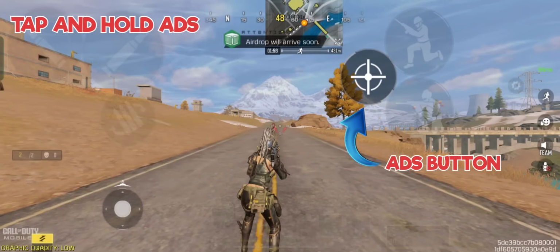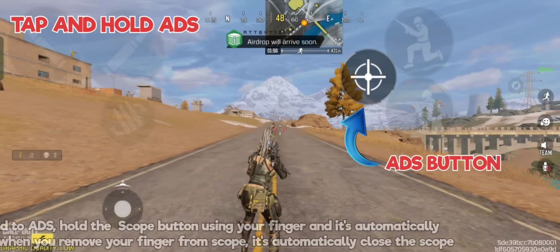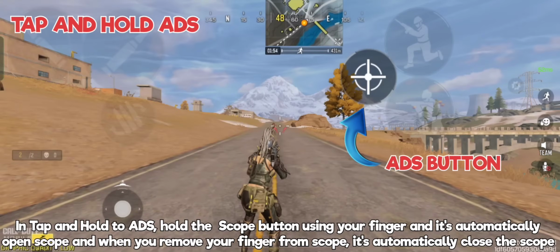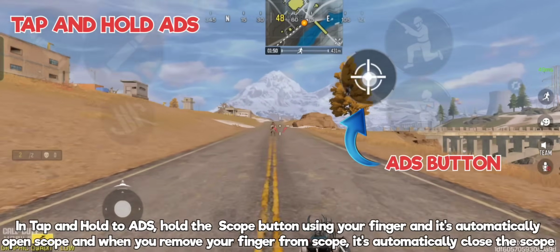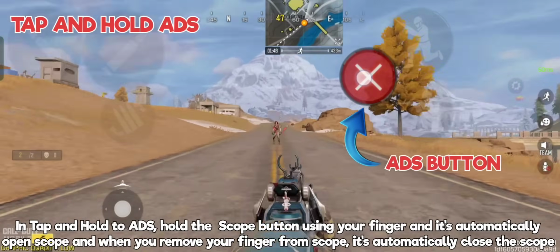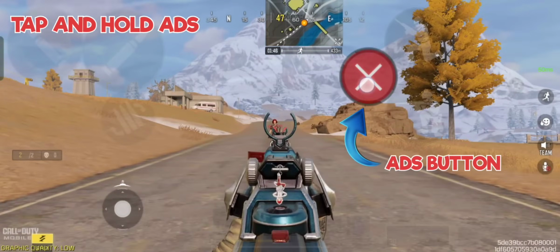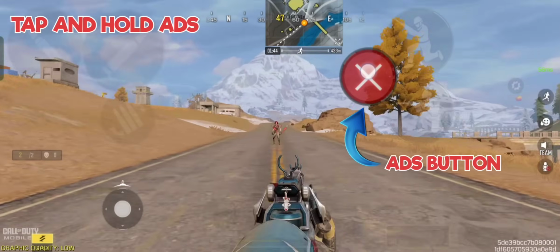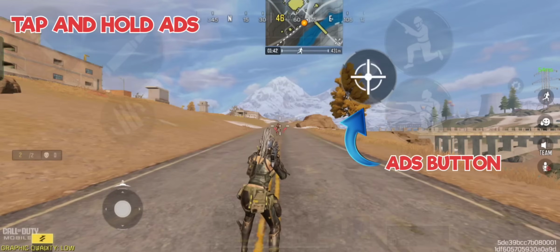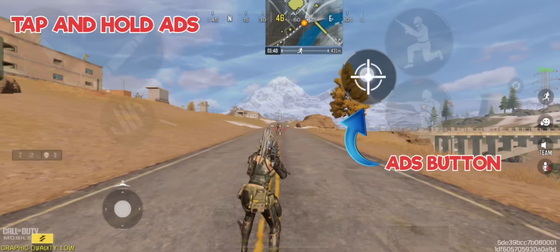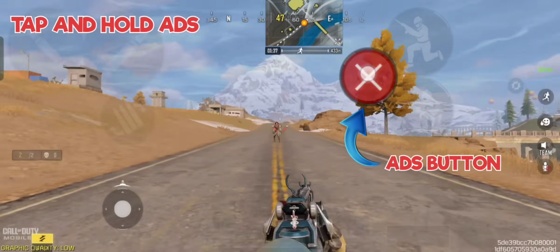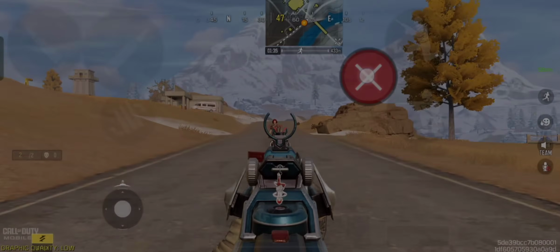Now let's talk about tap and hold to ADS. In tap and hold to ADS, hold the scope button using your finger and it automatically opens the scope. And when you remove your finger from the scope button, it automatically closes ADS. I personally feel this setting is better than the previous one, as it helps me in quick scoping while using snipers and shotguns. Also, you can open the scope faster.